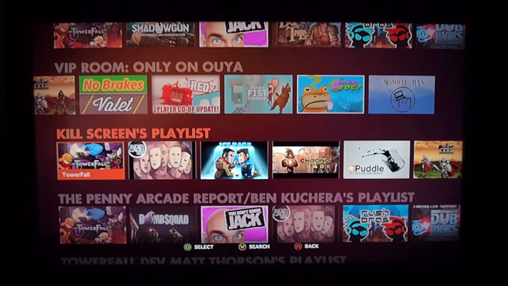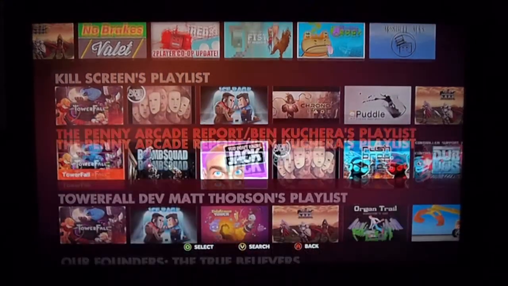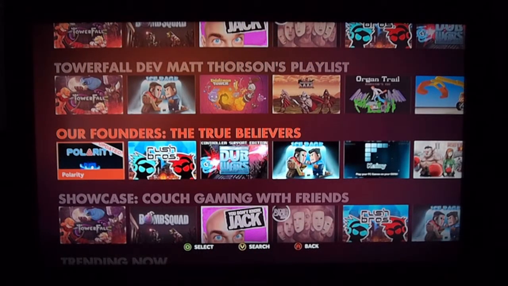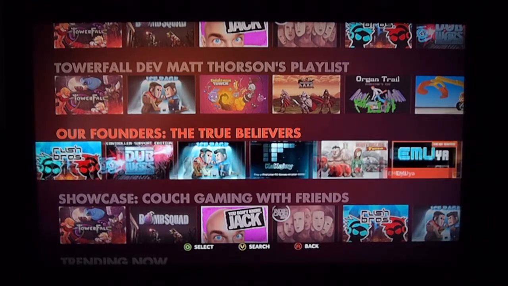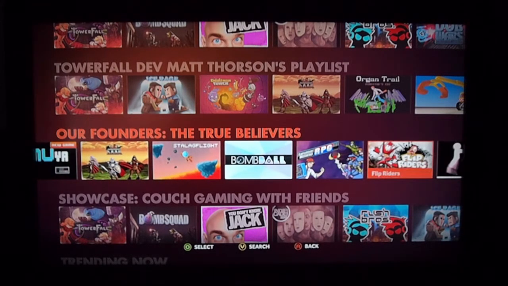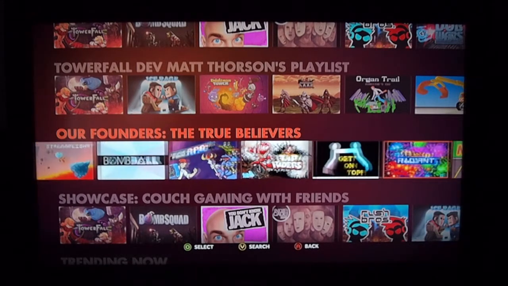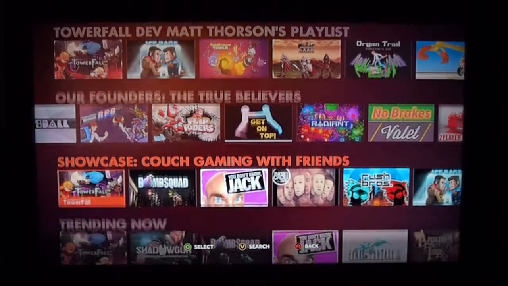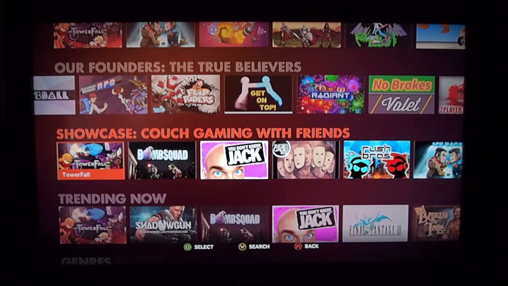And then you've got your playlist, so you've got some Kill Screen ones, Penny Arcade things. Some of these don't really make much sense at the moment, so you've got the Founders, which was the first people to write applications for the Ouya, so some of these are pretty cool. You've got Bomball, which is pretty good, Saturday Morning RPG, Flip Riders, which has not long come out of Sandbox I don't think, Radiance, as some of you might know from the Android version, which is pretty good. Showcase, which is kind of like two-player games.